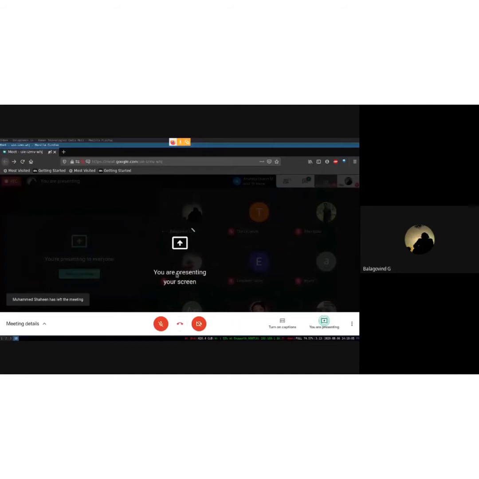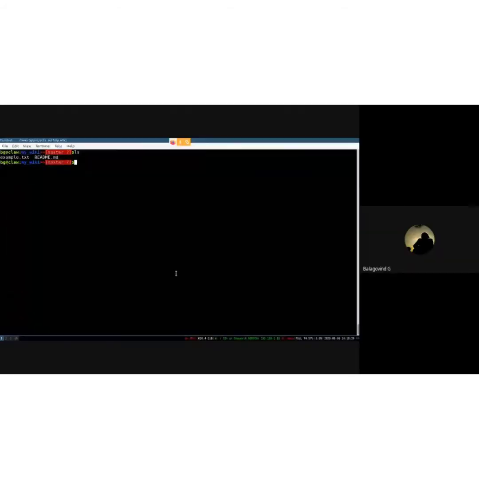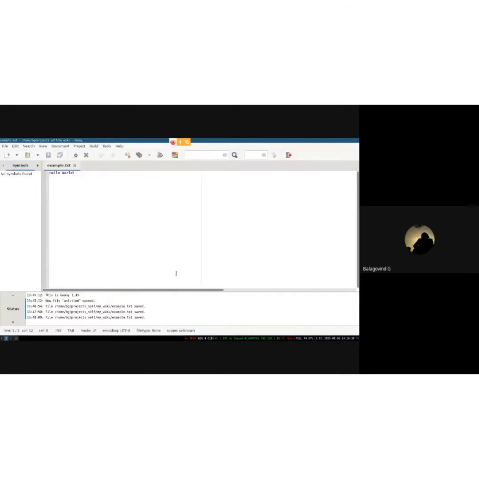So I'll be continuing using Genie, so you guys can get used to it. And this is the repo which Atul talked about. I've cloned it and put example.txt in it, and we'll be working with that. So for starters, we'll start by reading the file. The example.txt has a basic hello world in it.